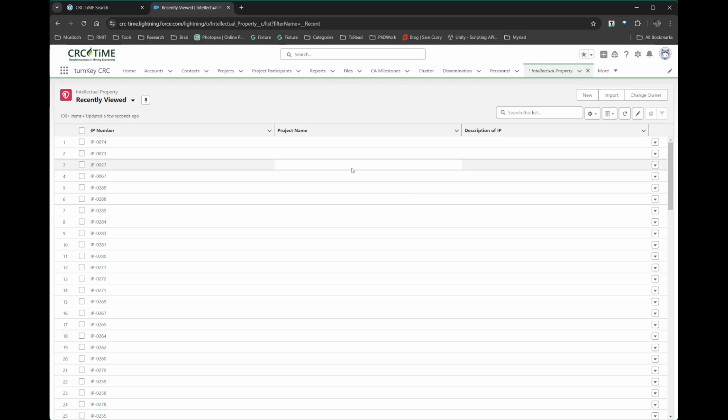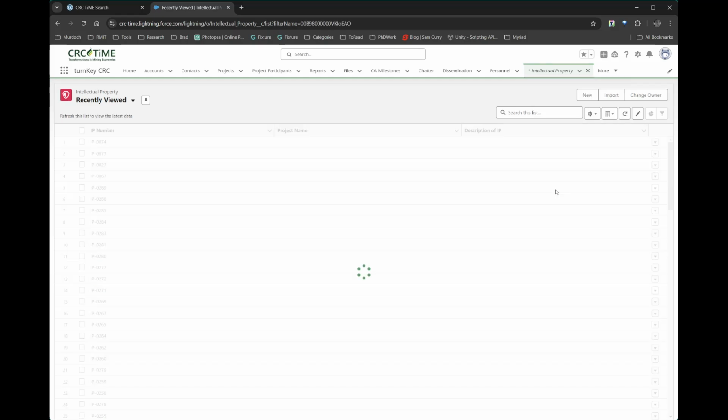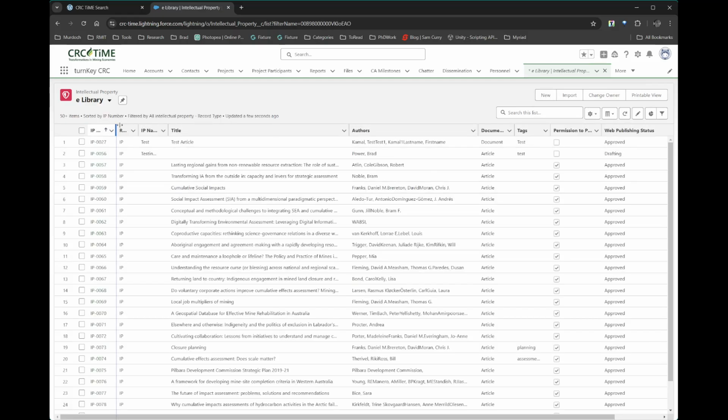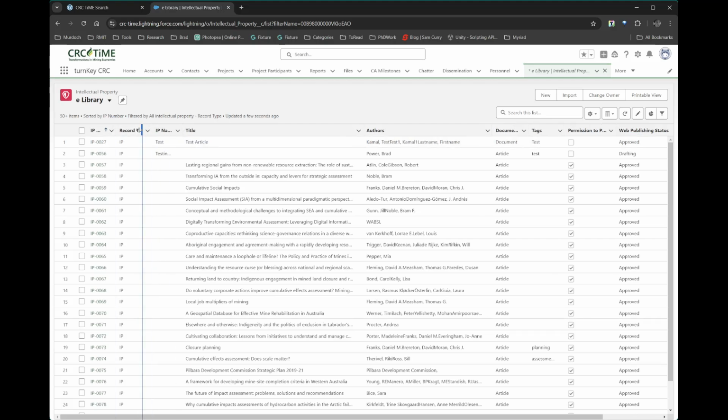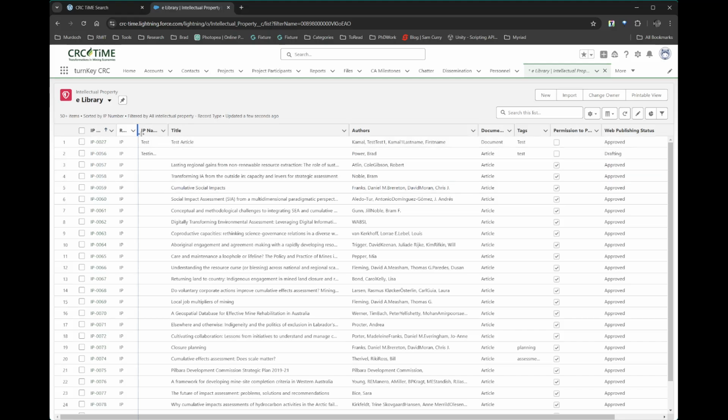We don't tend to write anything in those fields, and I'm going to show you which fields do matter and which fields don't. But one thing you can do is alter or create a new list view and change the fields that get shown. And I've actually made one here called eLibrary. So that shows the record type here. The eLibrary one's just called IP.